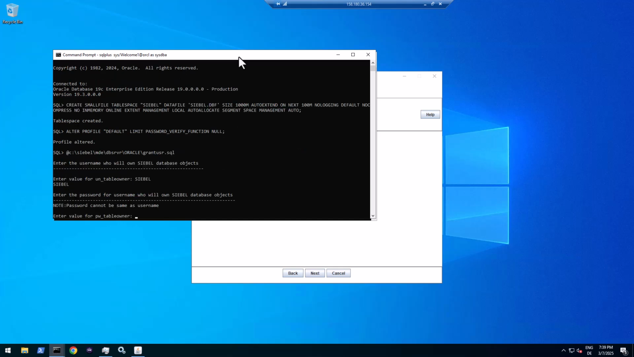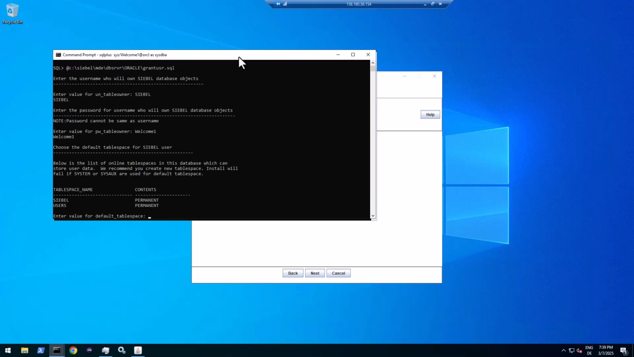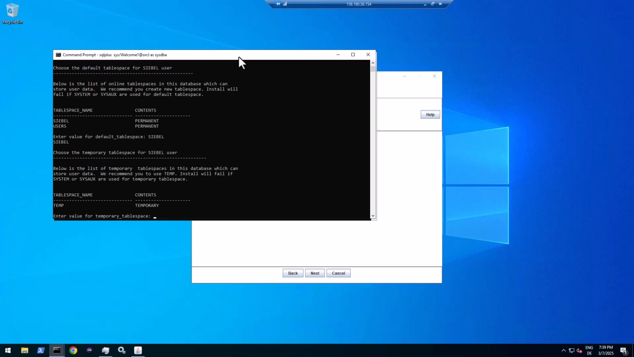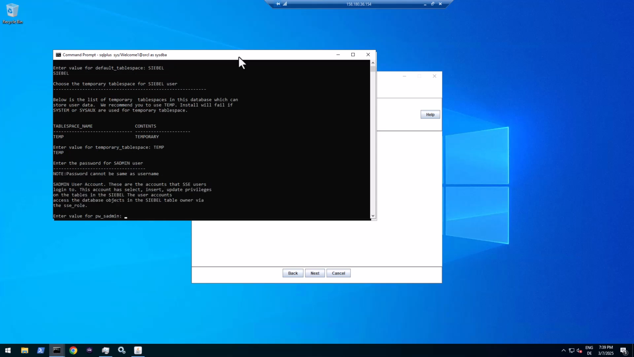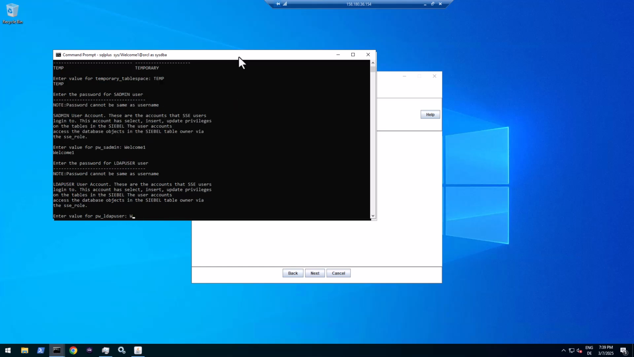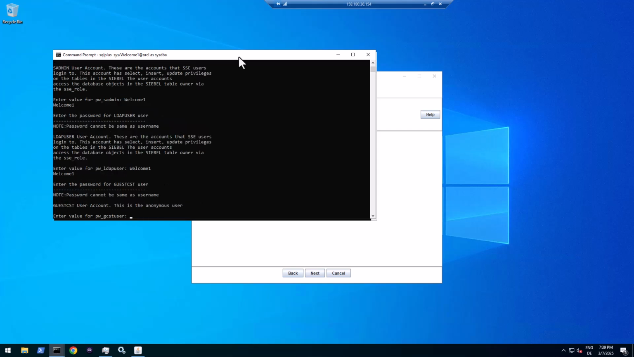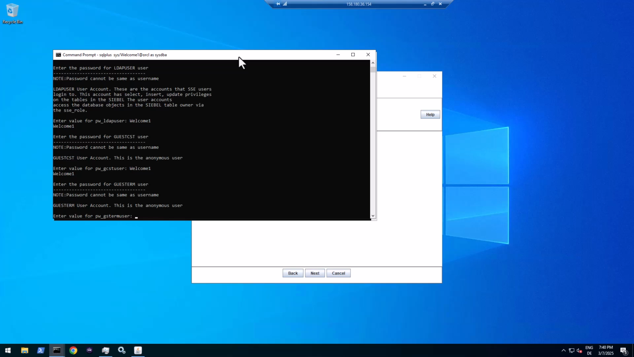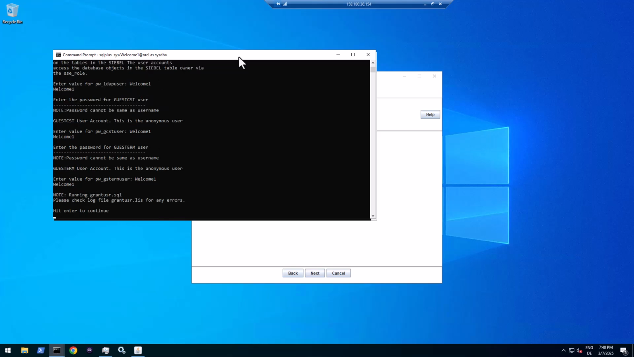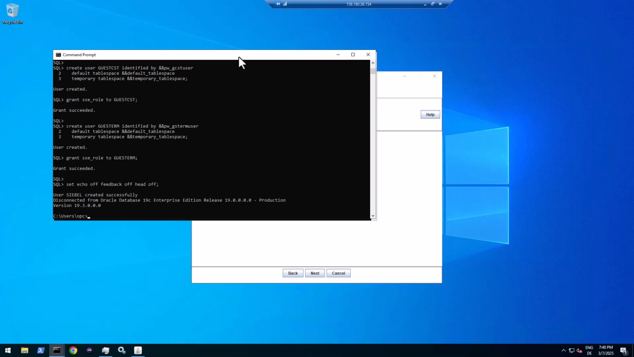Okay, here we go again. So now we use the Siebel table space, and we use the temp table space here, and we have the passwords for admin, for the LDAP user, for guest CST, guest ERM. Okay, and that's it. So grant user has been run. We have a table space, we have run grant user, so we have our initial roles.